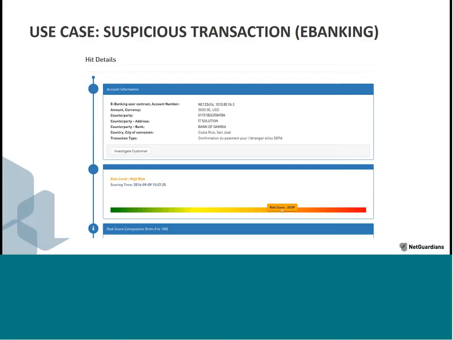And therefore, the system will tell you that this is either a high-risk suspicious transaction or this falls in the normal curve of this customer's behavior. Thank you.